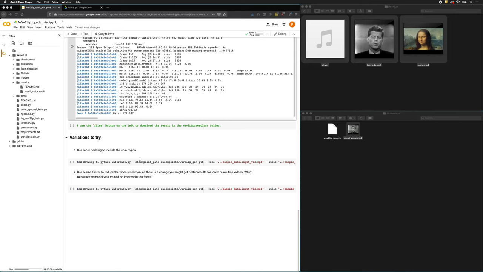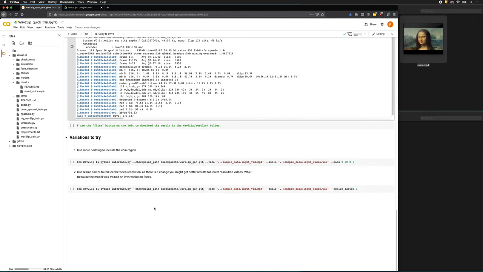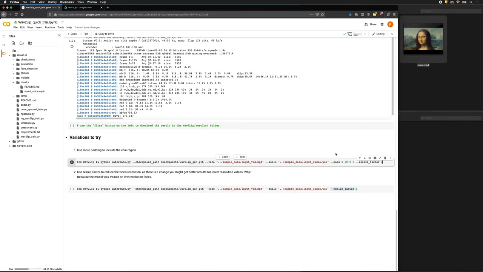There are also some other options in the notebook. For example, if you scroll down, you'll see that you can try adding padding to animate more of the chin of the face during the lip sync. There's also an option to reduce the size of the video to get a better result. Sometimes this works because the model was trained on low-resolution video, and if you use high-resolution video, it may make mistakes. You can also combine these by putting both of the parameters in the same line.